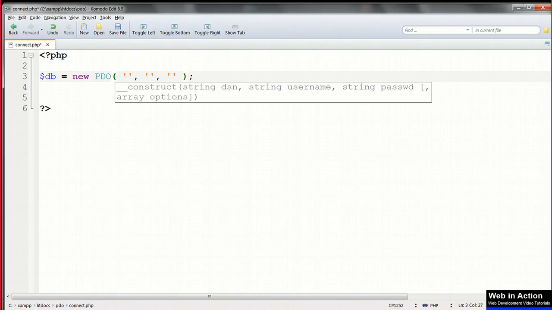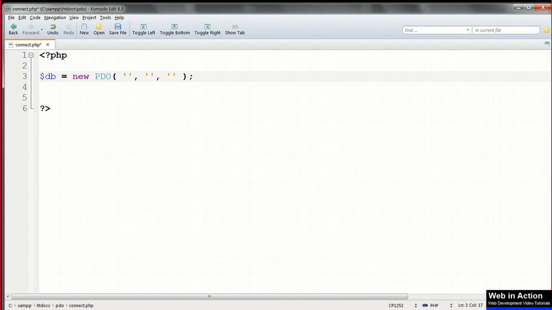For the first of these 3 required parameters, we need to specify the data source name, or DSN. For a MySQL database, this starts out with mysql:. This is followed by host equals and the name of the host where the database is, which is localhost, and semicolon. Then dbname equals, and the name of the database, which is testdb, and semicolon again.